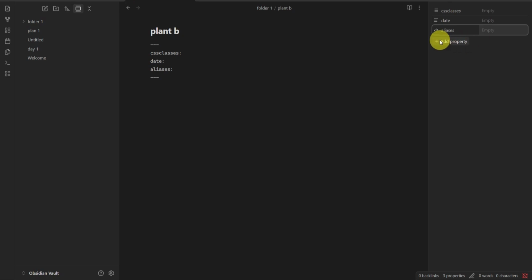Properties can also be used together with search filters, tags, and plugins, making it easier to find specific notes later. As your vault grows, properties become a powerful way to keep information structured and consistent across hundreds or even thousands of notes. In most situations, this is all you need to do.